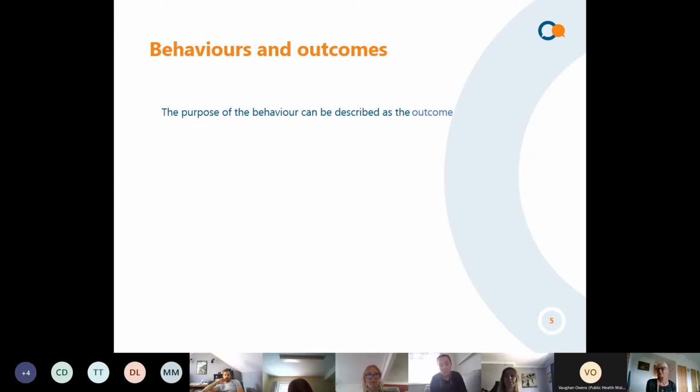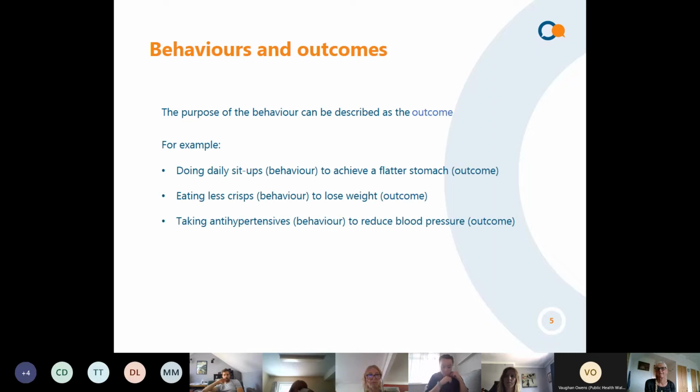So the purpose of the behaviour can be described as the outcome. So I've got to put some examples up now. If you're doing your daily sit-ups, that would be your behaviour because you want to get a flatter stomach. That's the outcome. I want a flatter stomach. So in order to do that, I'm going to do a load of sit-ups. I want to lose weight, so I'm going to eat less crisps because I eat 7 bags a day. And then I want my blood pressure to reduce, so I'm going to take my antihypertensives, my medications.